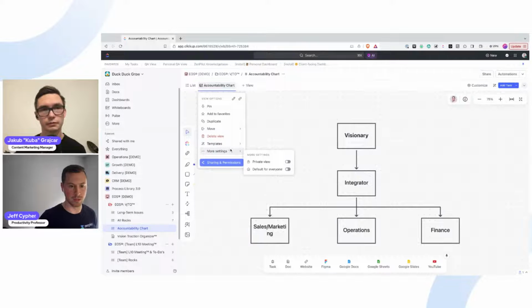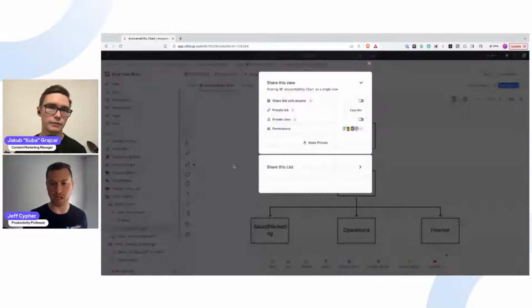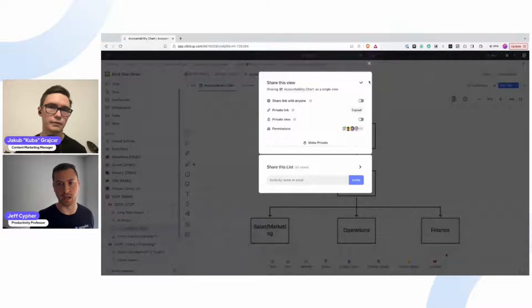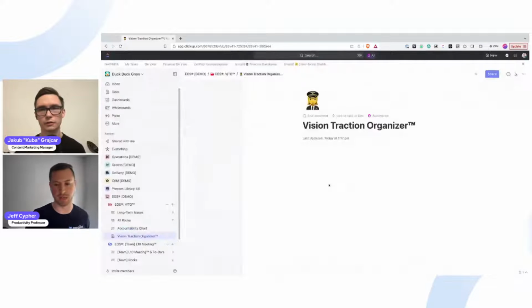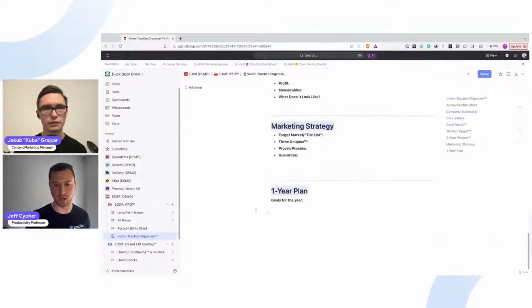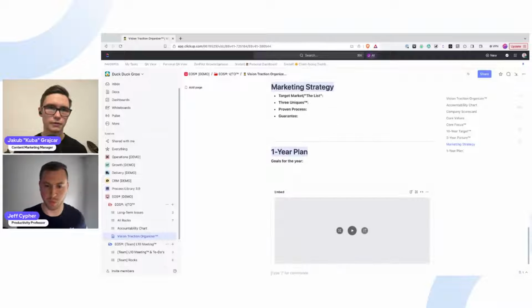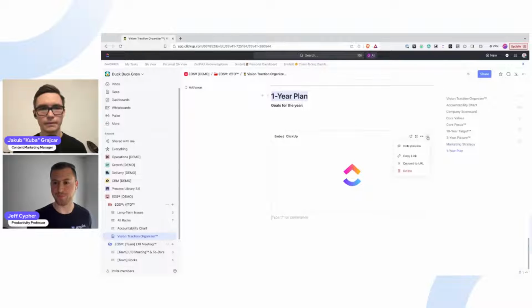If I go into my settings, sharing and permissions, I can copy this link right here. Then I can go back to my document and embed it that way. So just use your / commands when you're in ClickUp. Just like this, embed any website, and I can take that, Command V, and put that whiteboard directly inside of ClickUp, just like that.